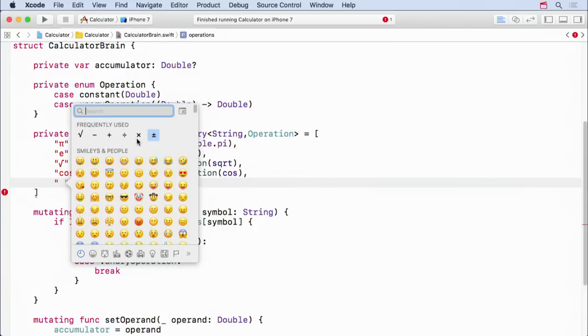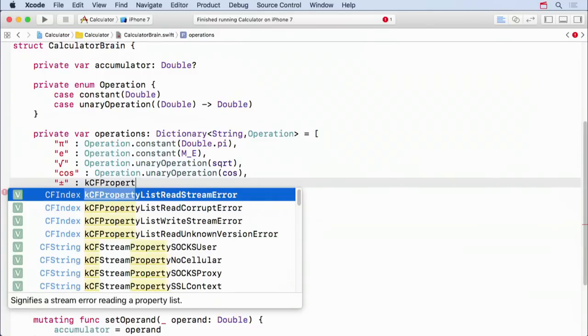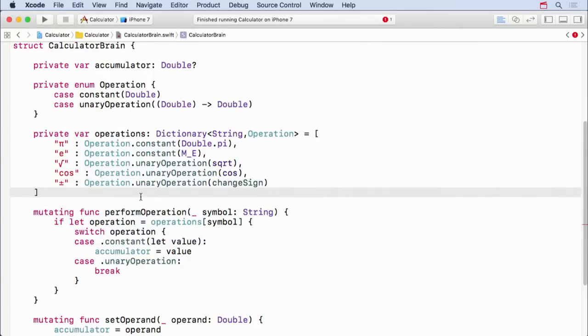Okay, we need something for change sign. I think I have one here, this one, okay? It's not really change sign, but that's all right, we'll use it for that. And so this is an operation, not a KFCF property, an operation, .unaryOperation, change sign. Okay? Perfectly legal. Everybody got that?